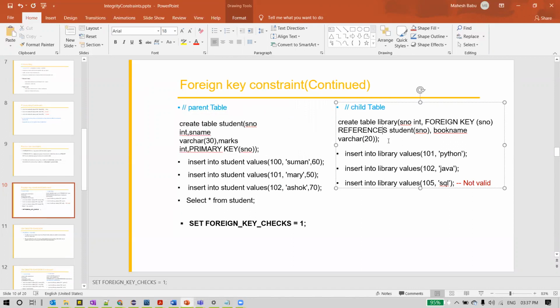And we have another table called library, where it also has student number. You can see here foreign key is defined at the column level, defined for this S number, student number. And this is how we write the syntax for the foreign key: foreign key, student number within the library table, references student table S number.